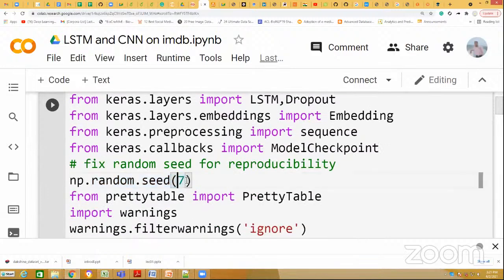Any number you can give. I have given 7, but you can give any number. With seed 7, it will only take a particular sequence of random numbers, and from that only it will choose the train and test set.